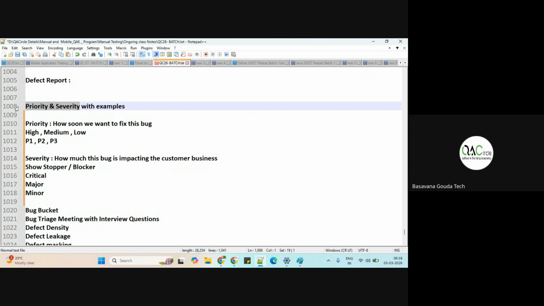Low means low. Developer can take his own time to fix this bug. No urgency. Developer can take his own time to fix this bug.